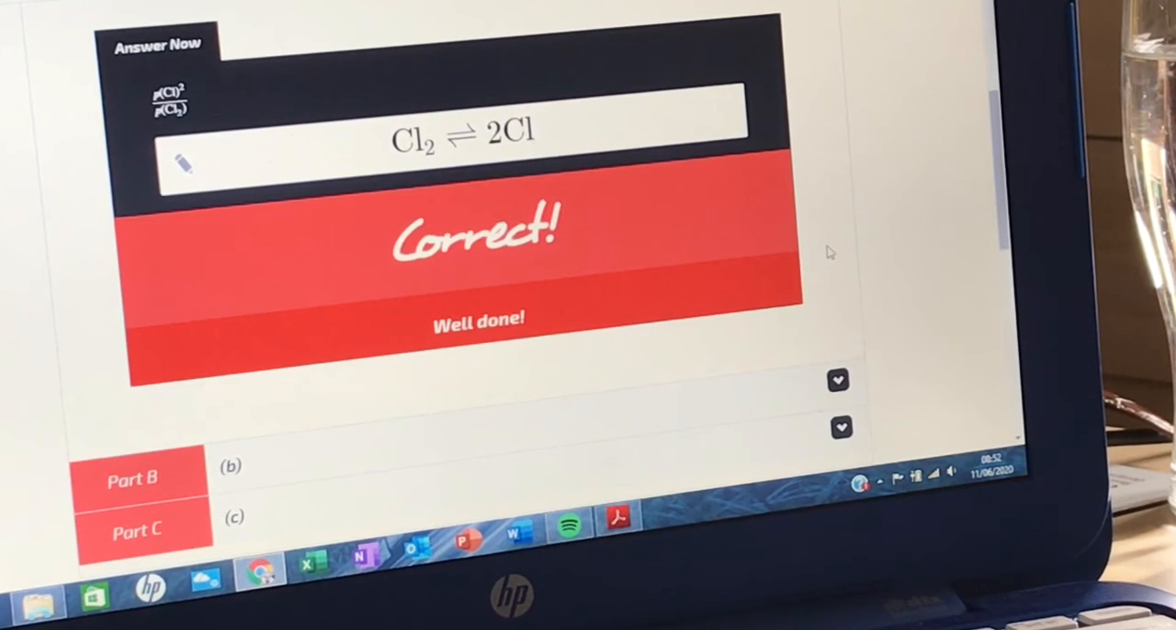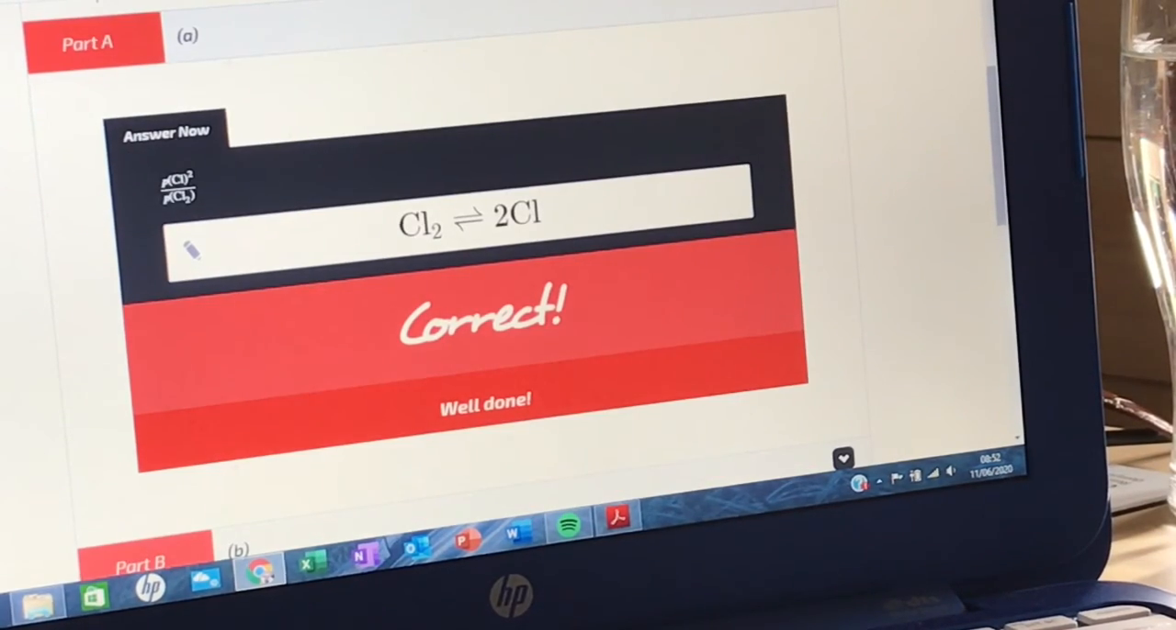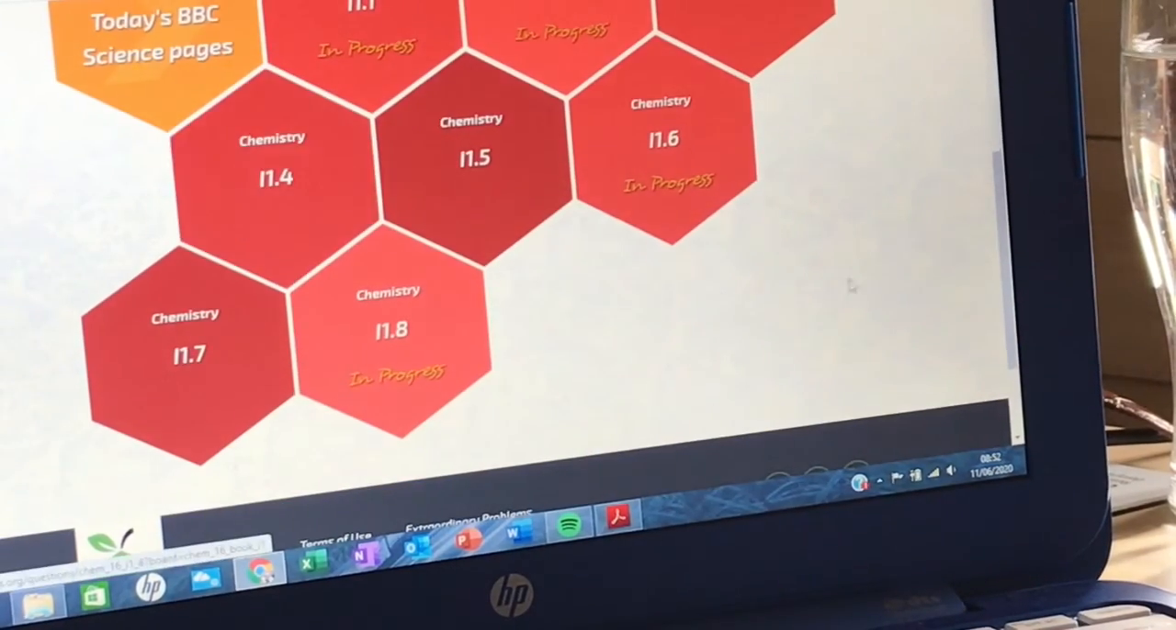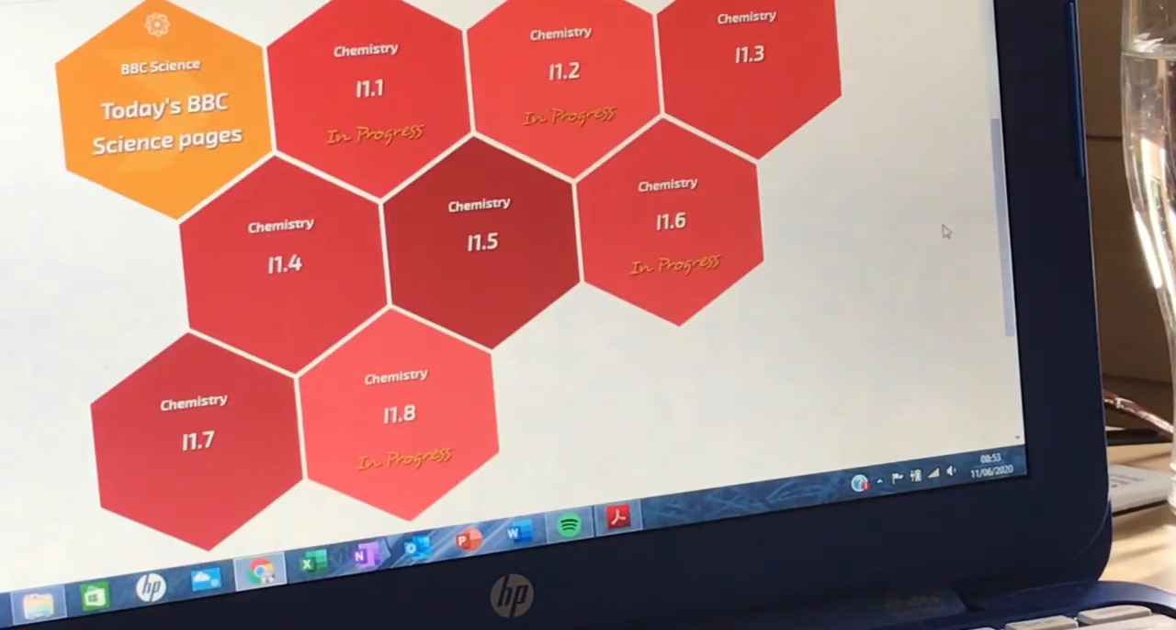Okay, so that's how we use the drag and drop tool. Once again, if you do have a laptop and you're able to type these things in, you can type them in, but if you only have a tablet or a mobile phone and you're doing it on your tablet or your mobile phone, you will need to use this tool, and that's how it's done. So this is our main activity for today, to work through the questions in this set of problems, which are called I1, equilibrium constant Kp.